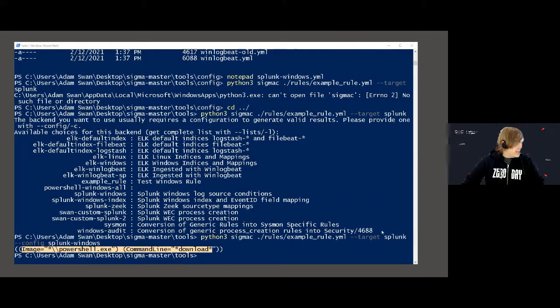So let's take a look at a custom config that I wrote. Man, why are you not copying?